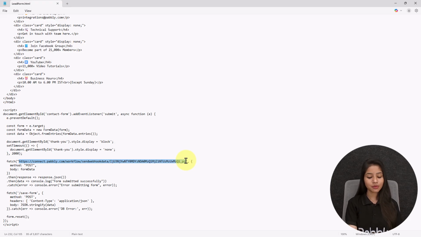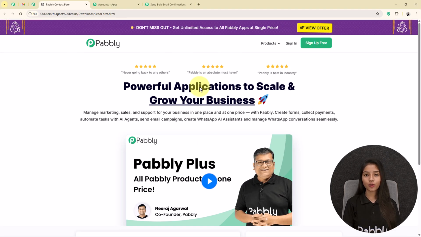So at first I am removing this webhook URL from here and pasting the URL that I have copied from Pabbly Connect. Here I pasted. After that I am going to save this file. Here it is saved. Now I am opening this form in my Chrome browser. So see, here I have opened my form.